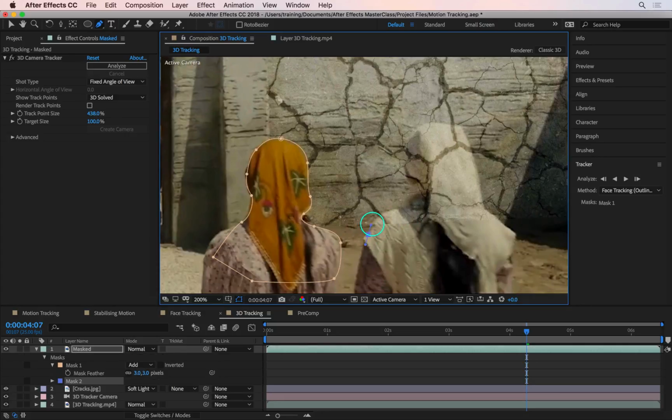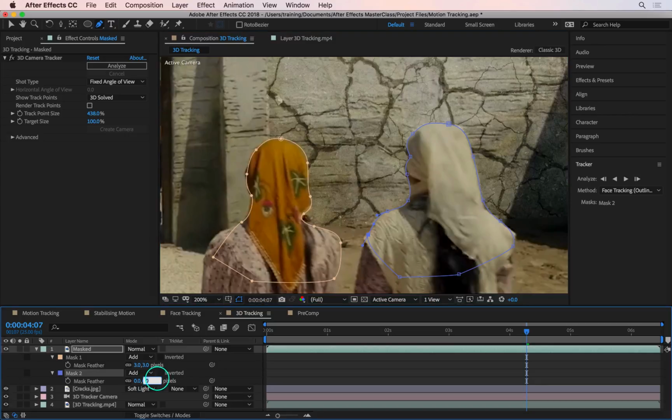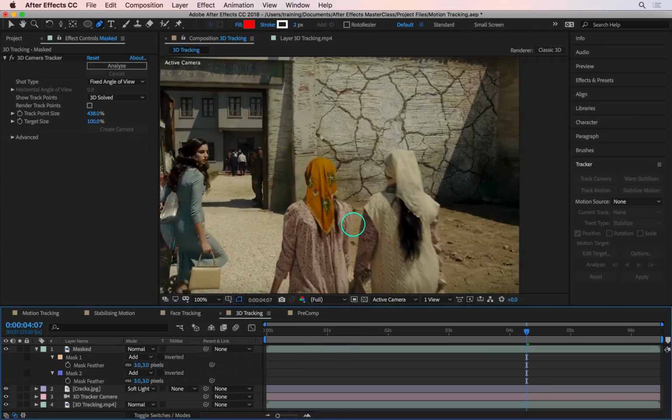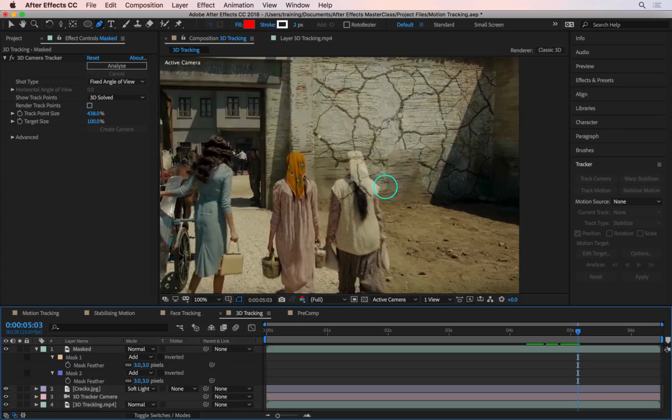I can just go create one more mask here. I'm gonna go around there. And I'll add some feather to this one as well. So if I click outside, it appears as if they're in front of the wall there. Of course, this is only happening for one frame, so if I go forwards or backwards, you'll see that the masks are going to remain there, and then they'll walk off.